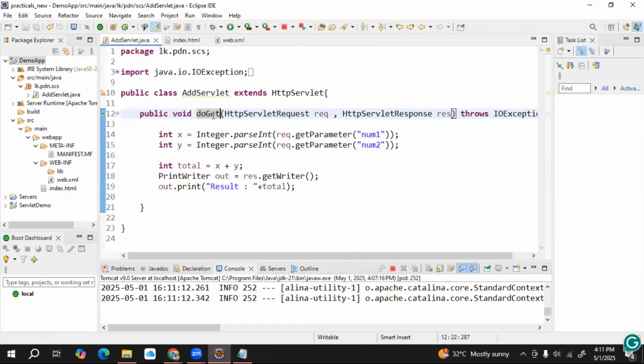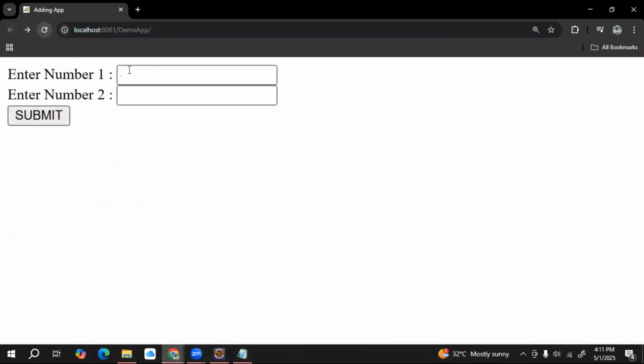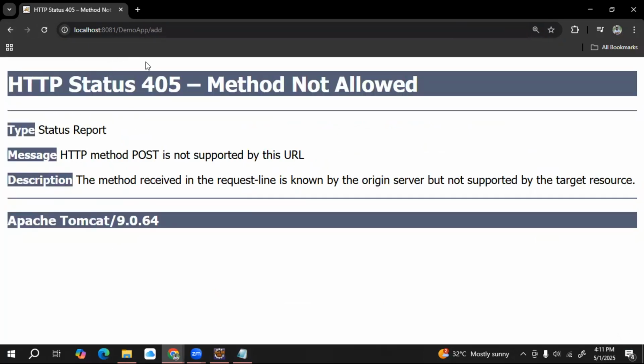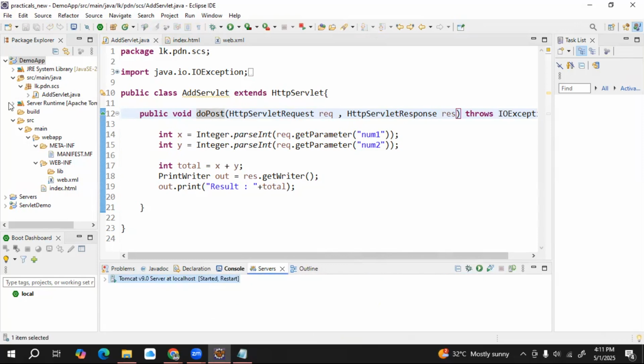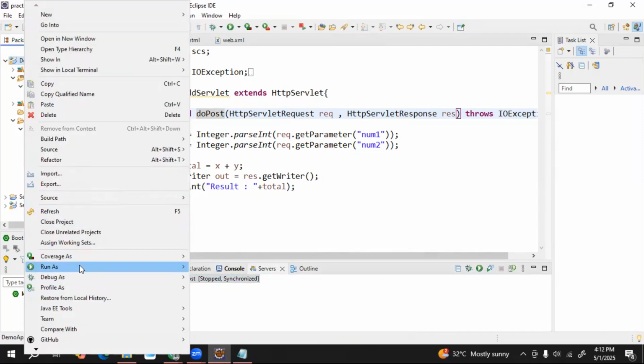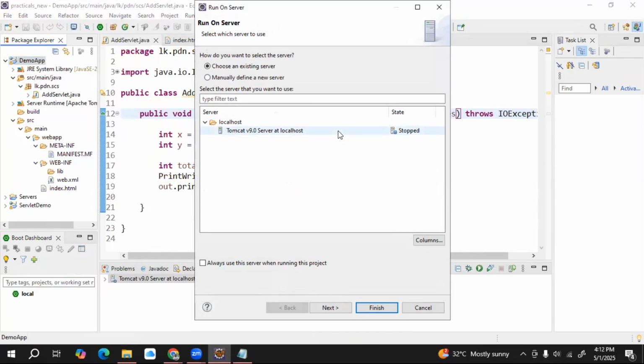But on the server side, there is no way to handle this URL request because we are specifically saying the method is get. When I change this to post, save the changes, go back to the browser, refresh, enter two numbers and click on submit. Oh, I have to restart the server: stop the server, go back to the project and run as run on server.